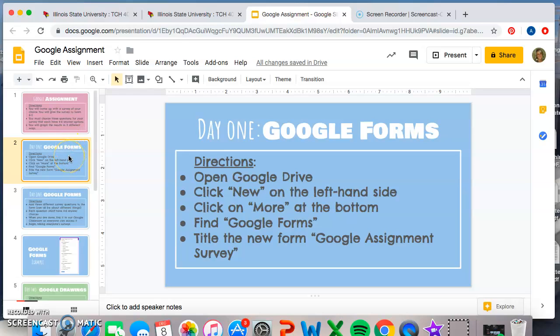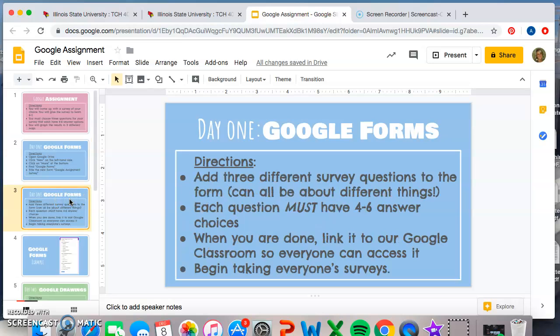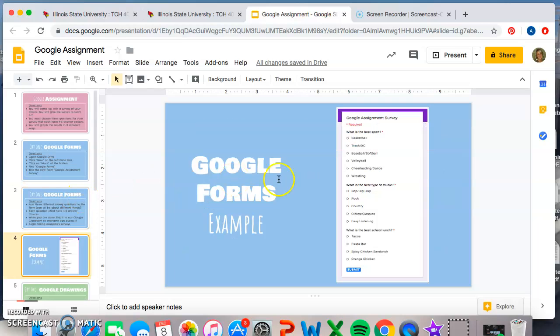So on this day one, they were creating a Google form to ask students in their class 3 different survey questions. I just told them that their 3 questions must have 4 to 6 answer choices. And when they're done, they're going to link it to our Google Classroom, and students will reply to everybody else's survey online as well. So again, instead of doing this in class with paper and pencil, they are doing this Google form online.